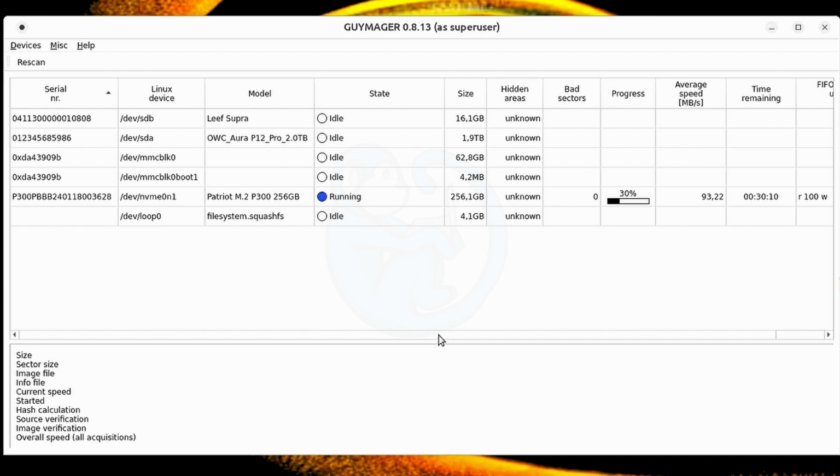I will start by doing a DD image with no segmentation of the output image and no hash. So as we can see, the imaging speed starts off at around 128 megabytes a second, but then it starts slowing down and ends up at around 93 megabytes a second.